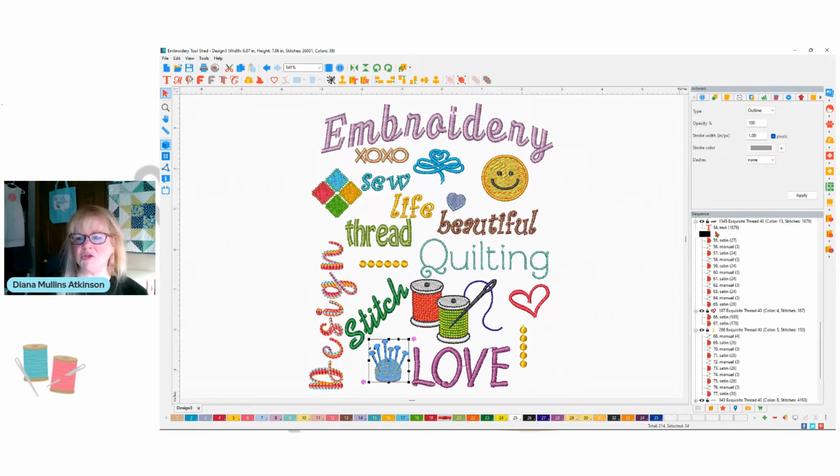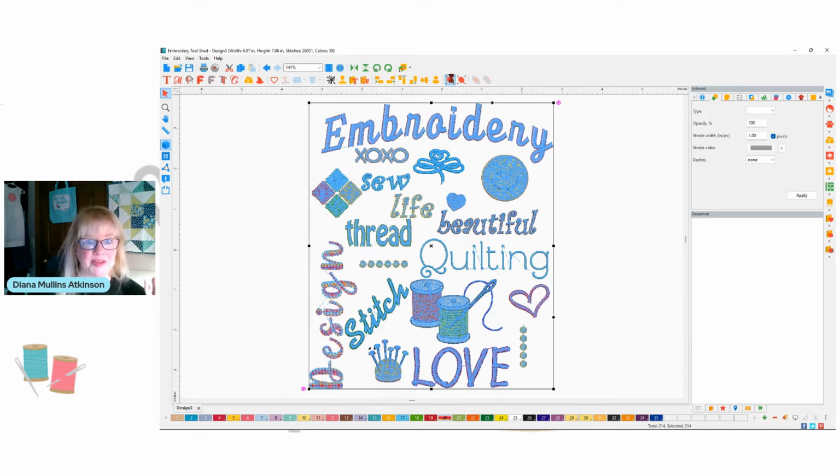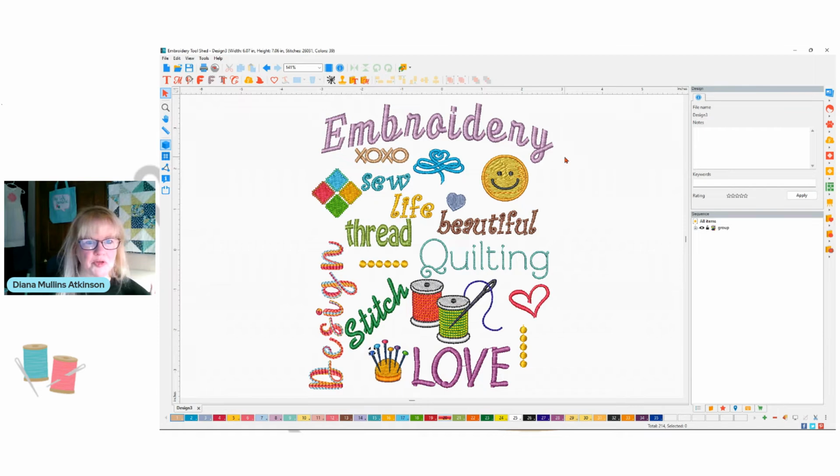So all I have to do is come up to the top of my piece. Come on. There we go. And click all items, and it's going to highlight everything for me. And I'm going to come right here and group this time. Now it's all one particular grouping.